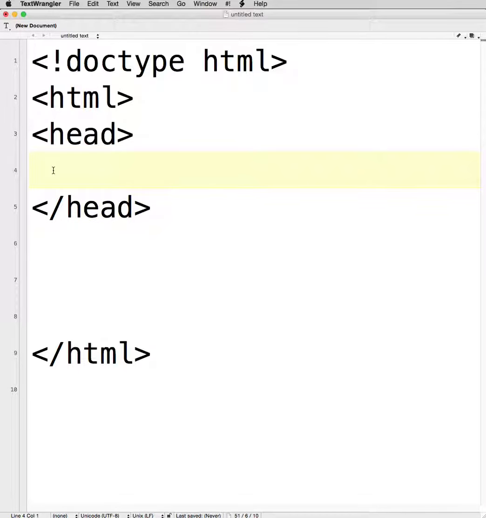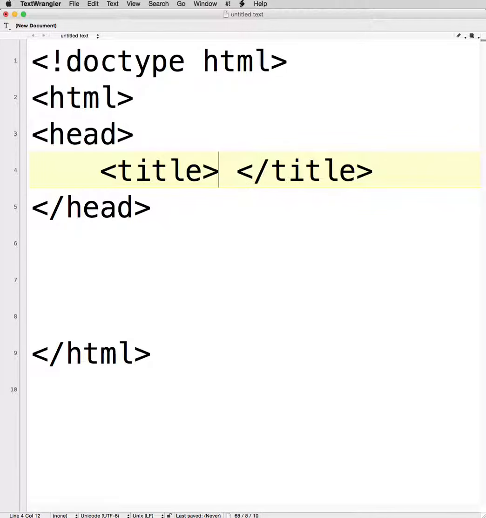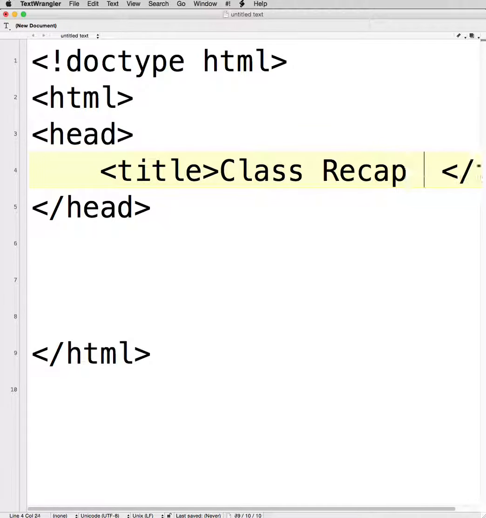Speaking of title, like that segue, I'm going to tab, and then we're going to create our title tag. Okay, whenever there's an open. Title tags, because they're usually one line, I'll keep them on one line. So I'll go ahead and close this title tag. Inside the title tag, I'll just name it Class Recap 1.